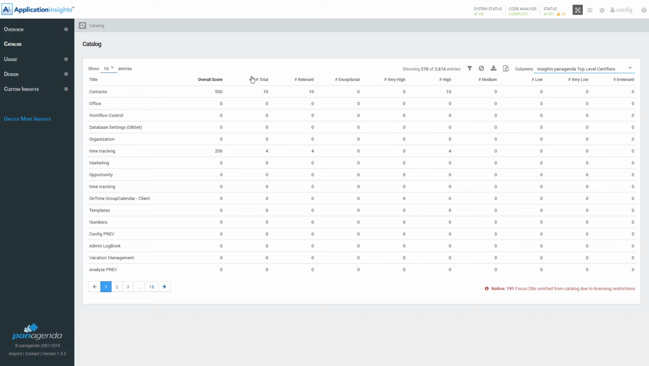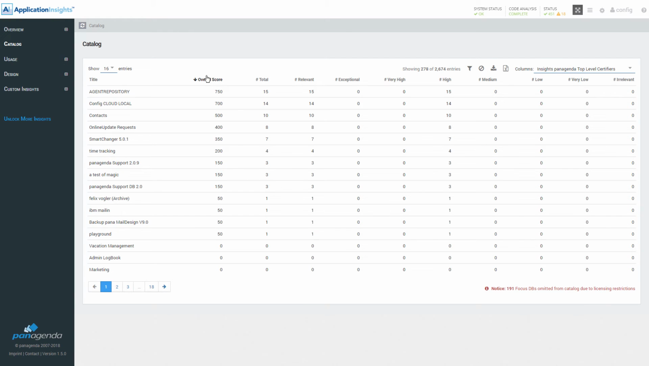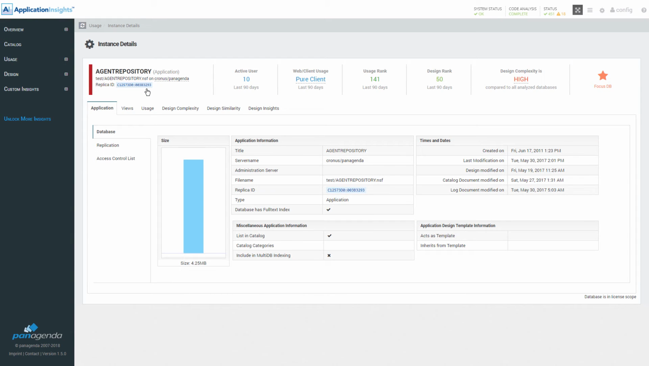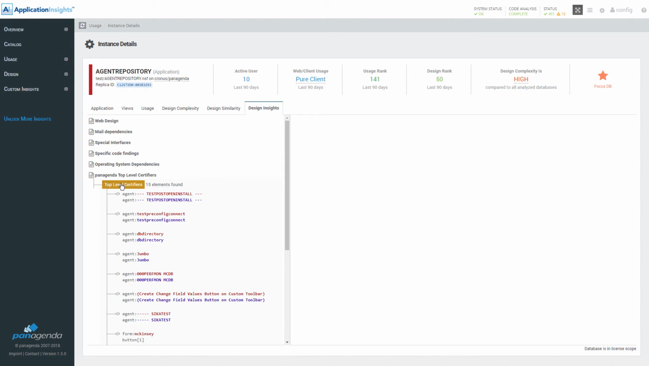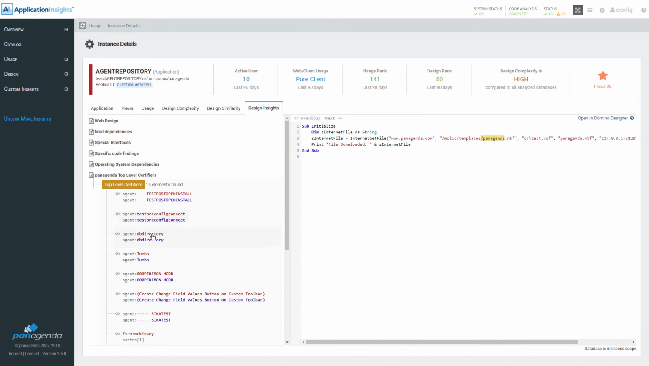Using sort controls allows you to sort the results by severity or relevance. Sorting by overall score will give you the weighted list of affected databases. By clicking on the top one, you are automatically led to the Instance Details page of the database. Select the Design Insights tab and click on the Custom Insight rule set to reveal the matching code patterns. The color of the severity level corresponds to the defined level in the custom insight. Drill down to the exact line of code and discover issues you wouldn't see otherwise.